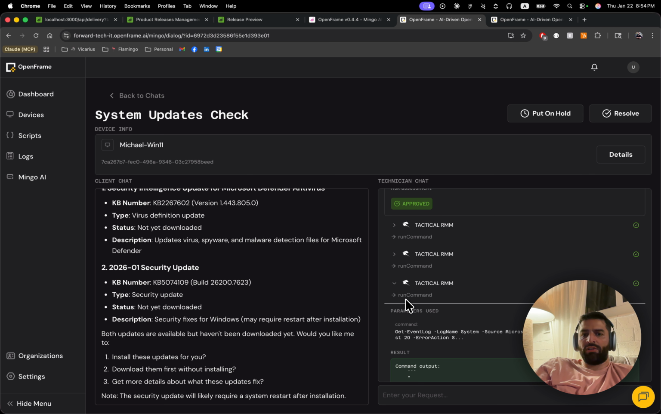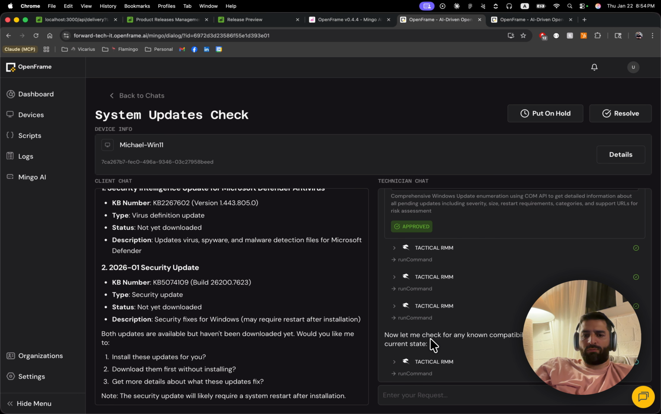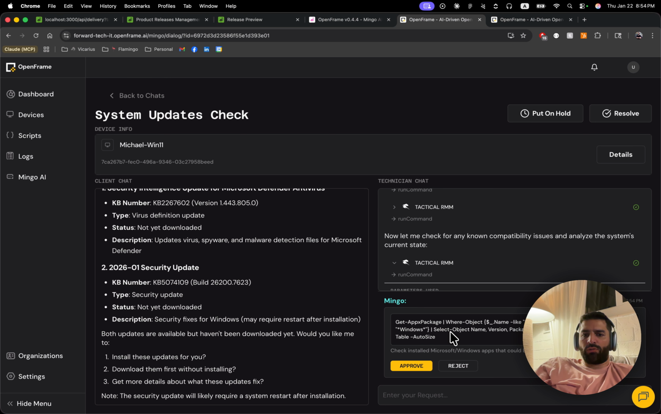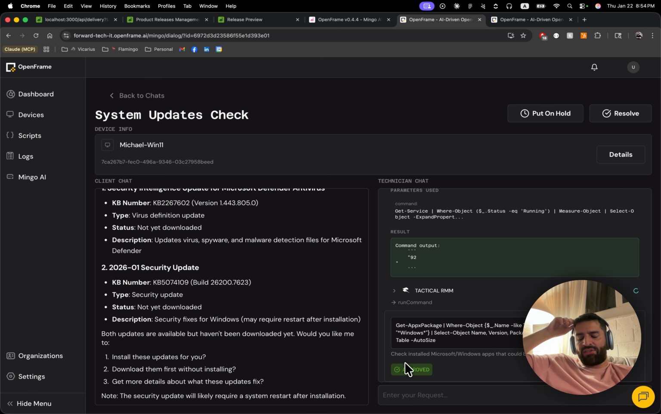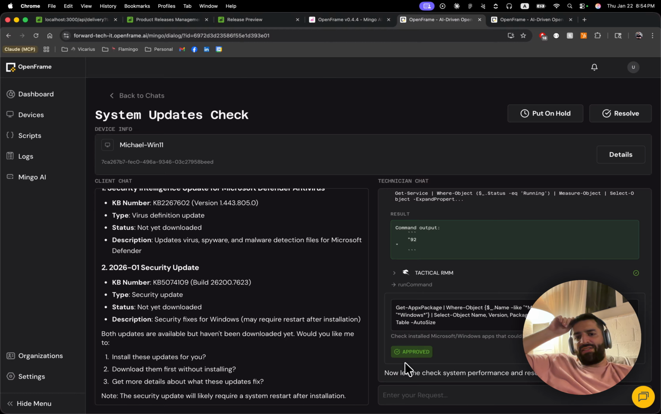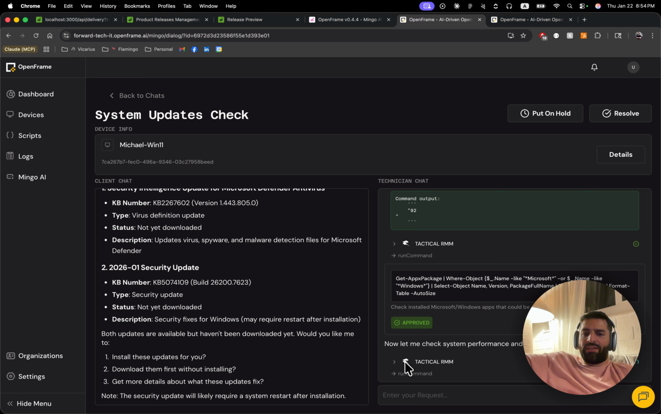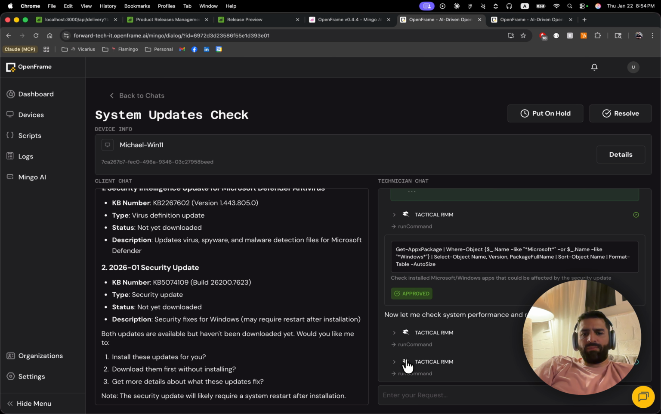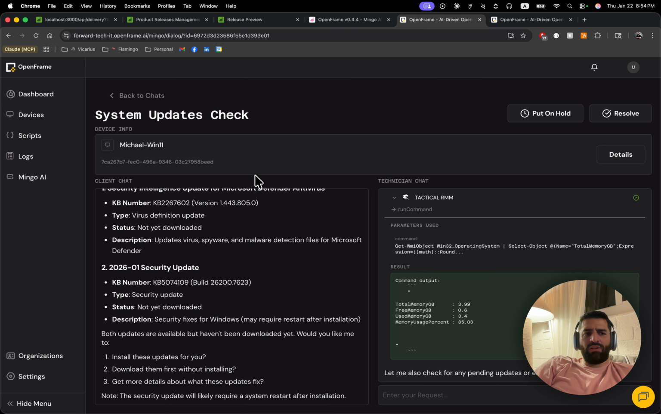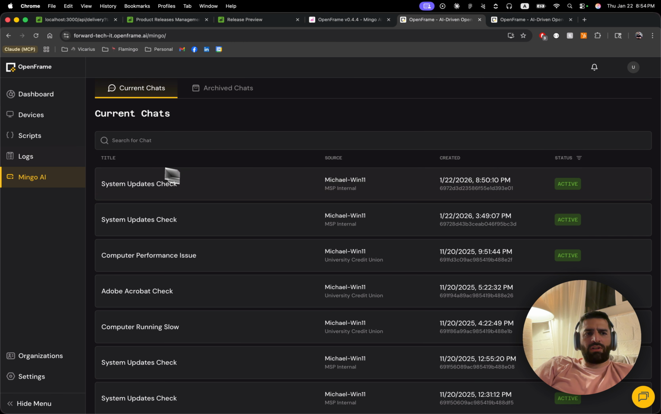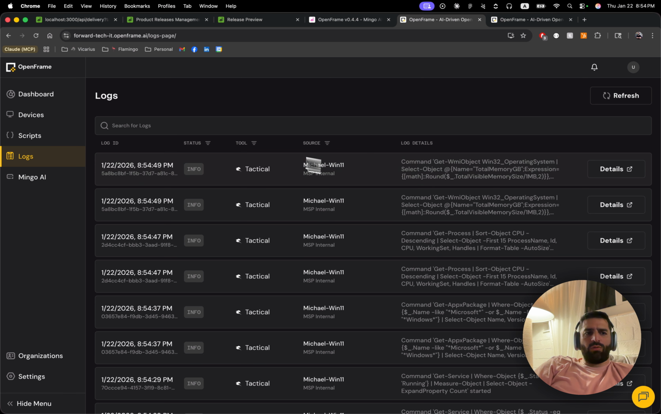So you see that here he executed everything necessary to check what updates are missing. He is also going to check online whether any of those KBs, or third-party updates, might break something on the device, and afterwards he will go ahead and recommend what to do. So you see he keeps on executing commands. Again, all the commands are available here. If you go to logs, you will see them here.